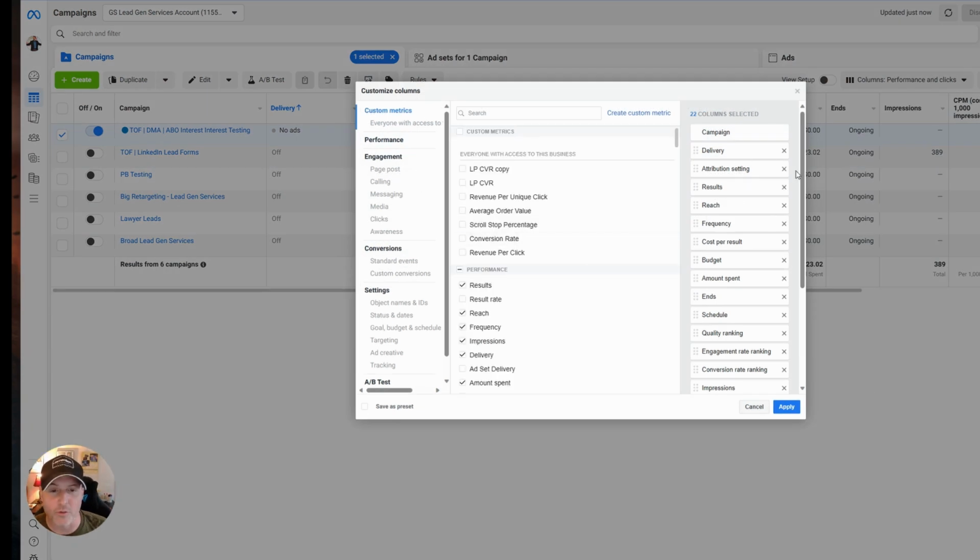So these over here are the things that I'm going to see, and I'm just going to tell you what I like to look at. So delivery, attribution setting, those are good. Delivery means is it active or not? Attribution setting just shows the window of attribution, right? The direct results that it got.